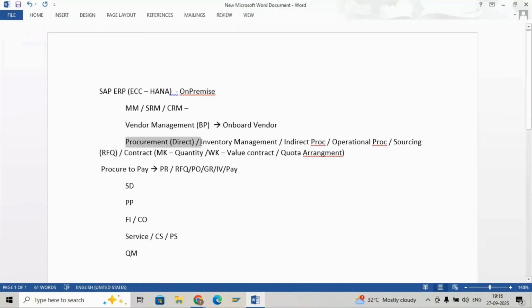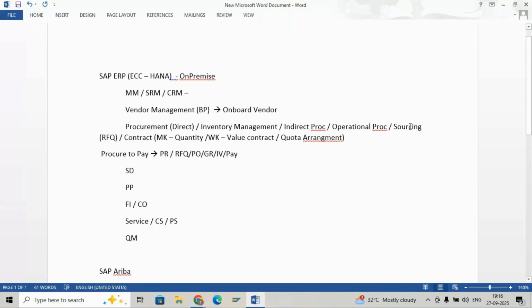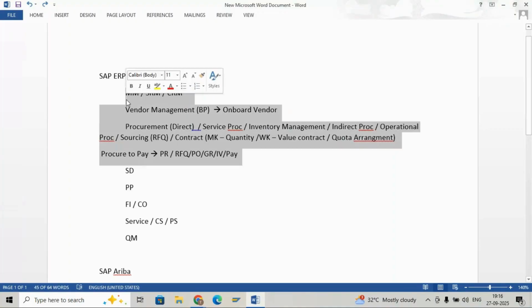And MM procurement category, the same P2P process with materials, and servicing, service procurement: direct, indirect, operational, lean services, whatever it may be. So here we compare this because most organizations use SAP plus Ariba, and many use only Ariba but integrated with SAP ERP, because the source of the master data will be from ERP only.